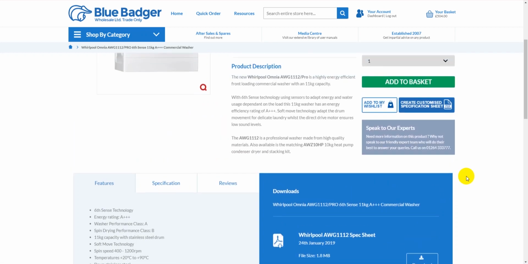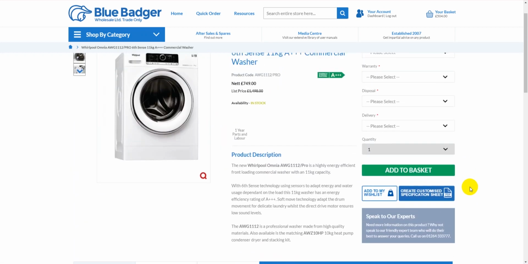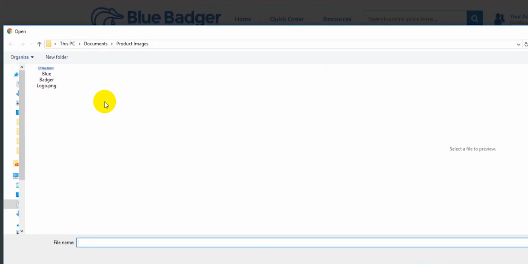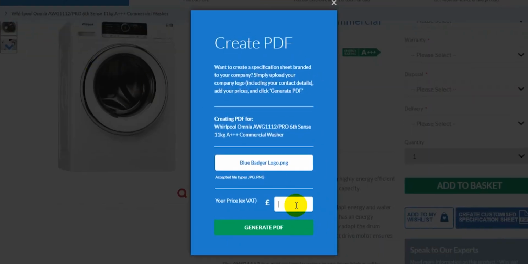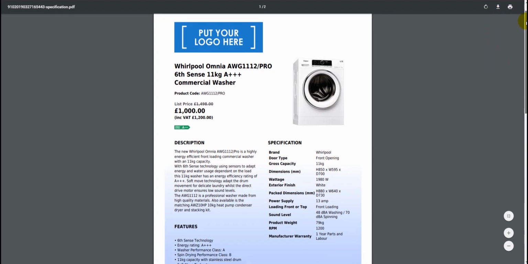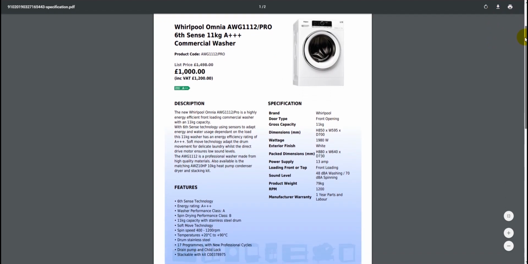One of the standout features of the new Blue Badger website is the Create Customized Specification Sheet found here. Simply add your company logo and your selling price, excluding VAT, and the site will produce a custom PDF that can be saved, emailed, or printed as any other PDF, an invaluable sales tool.